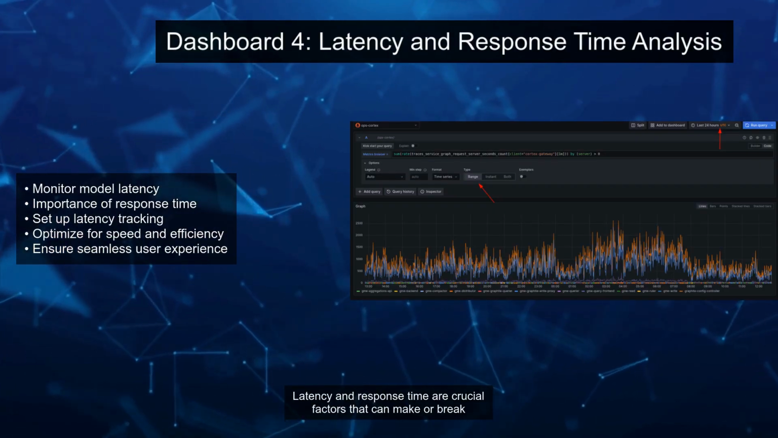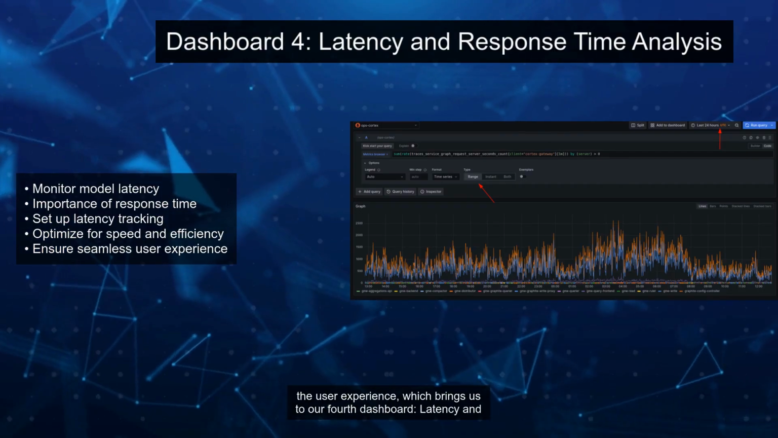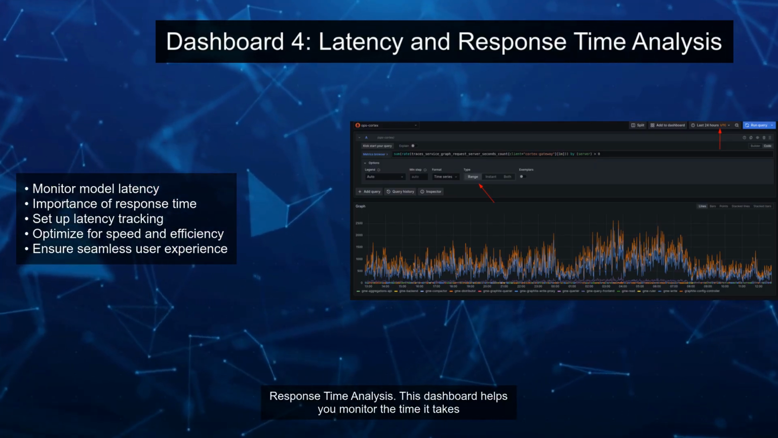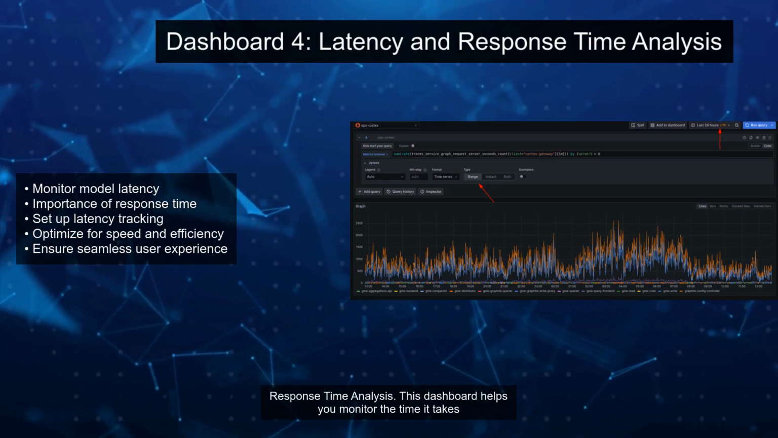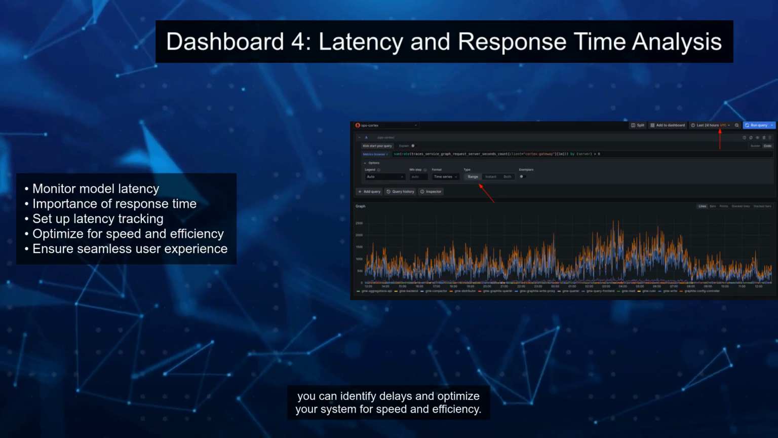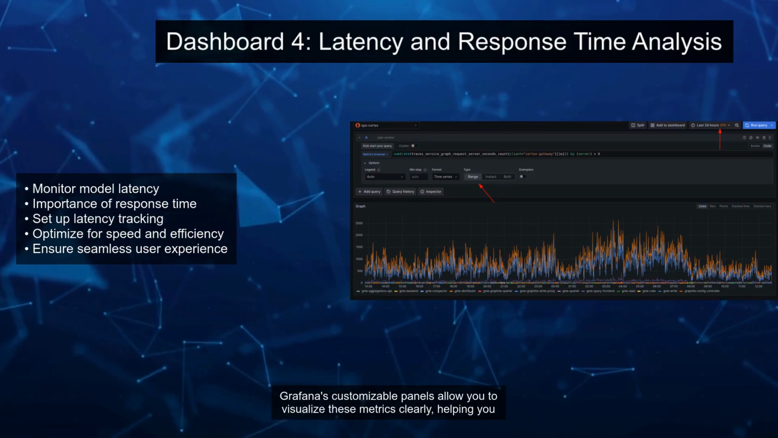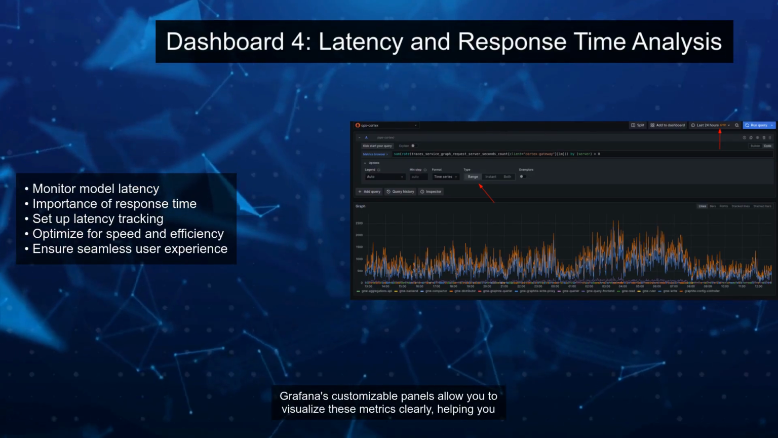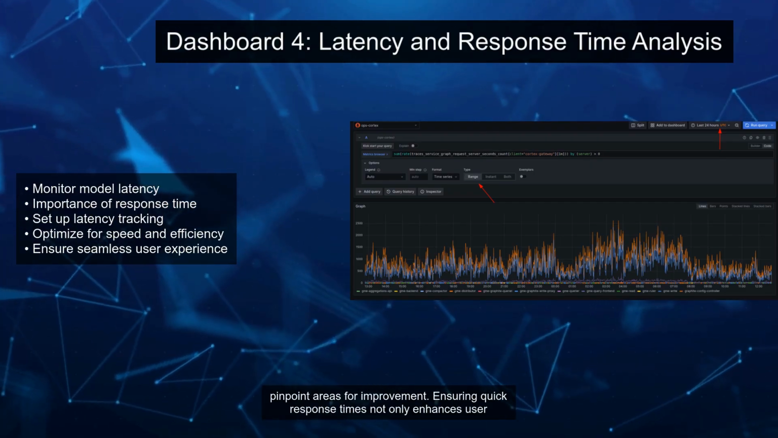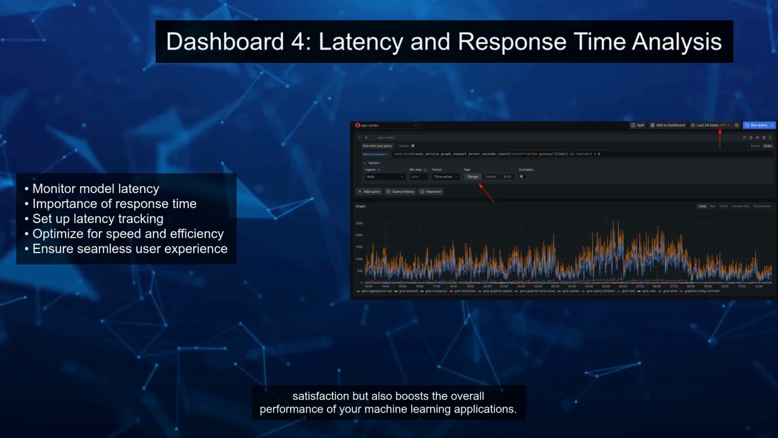Latency and response time are crucial factors that can make or break the user experience, which brings us to our fourth dashboard: latency and response time analysis. This dashboard helps you monitor the time it takes for your models to deliver predictions. By tracking latency and response time, you can identify delays and optimize your system for speed and efficiency. Grafana's customizable panels allow you to visualize these metrics clearly, helping you pinpoint areas for improvement. Ensuring quick response times not only enhances user satisfaction but also boosts the overall performance of your machine learning applications.